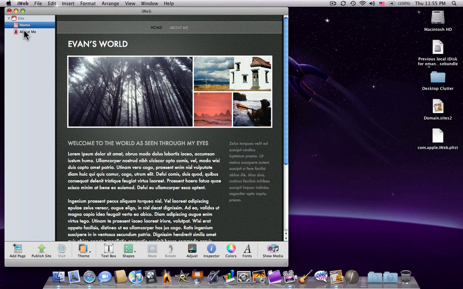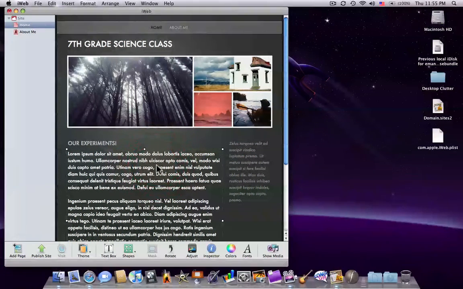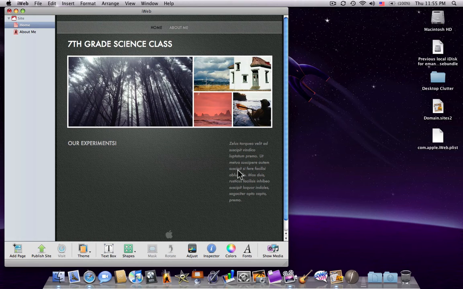Now that I've got the page created, I probably want to customize the page somewhat. So in my home page, I can double click on the title, and instead of calling it Evan's World, let's call it 7th grade science class. You can do the same thing with any of the other text boxes. Just double click and replace the text. If you don't want a text box, you can just select it and click Delete.